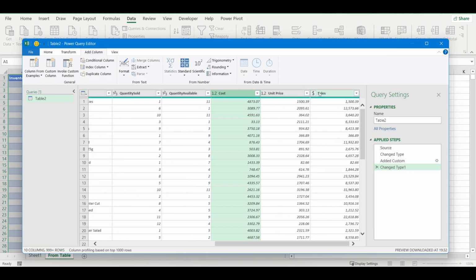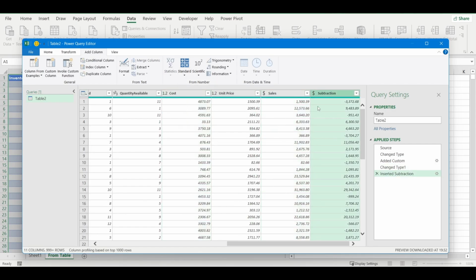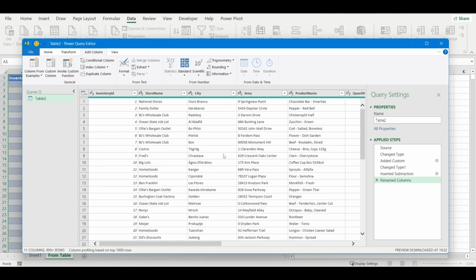And what else do you want to find? Okay, this is cost and this is sales. Our profit is sales minus cost. So let's click on our sales, then cost, and with those two selected, all we have to do is choose Subtract. It's going to give us our profits, and all you have to do is rename this. This is dummy data. You can find it in the description below if you want to follow along.